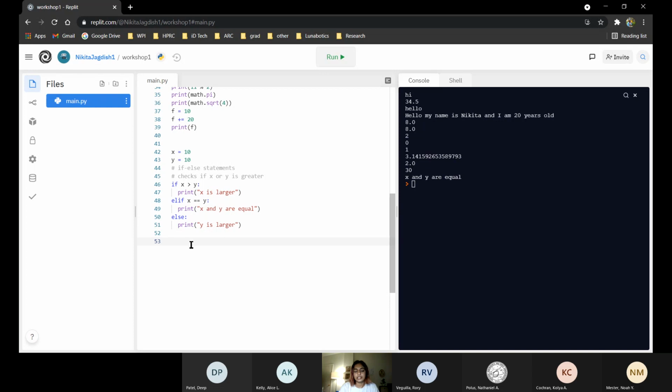The order is something to keep in mind, because certain things might be true in two cases. So it might not print out or do the thing that you want. Checking that order is really important. So any questions with that?